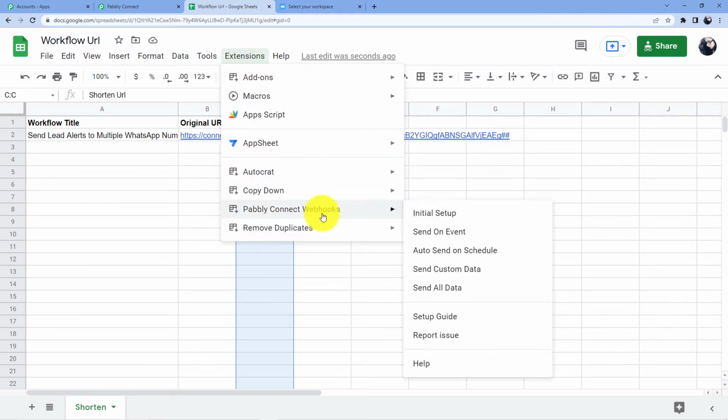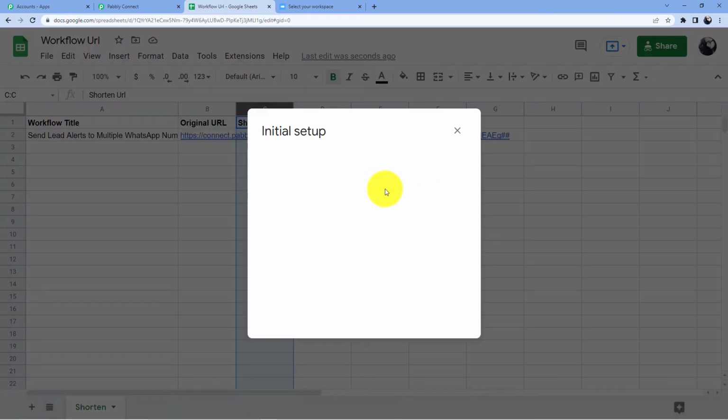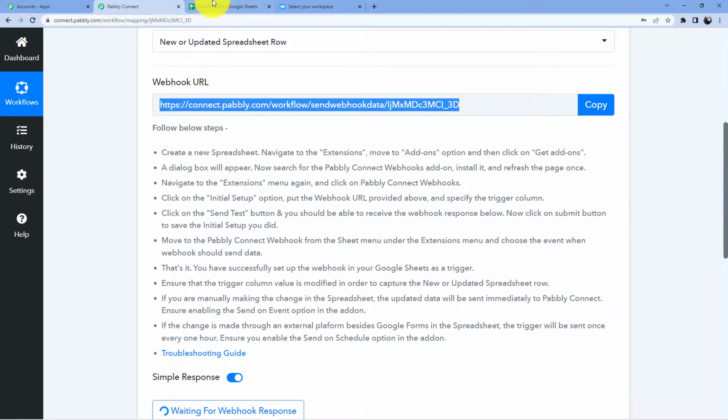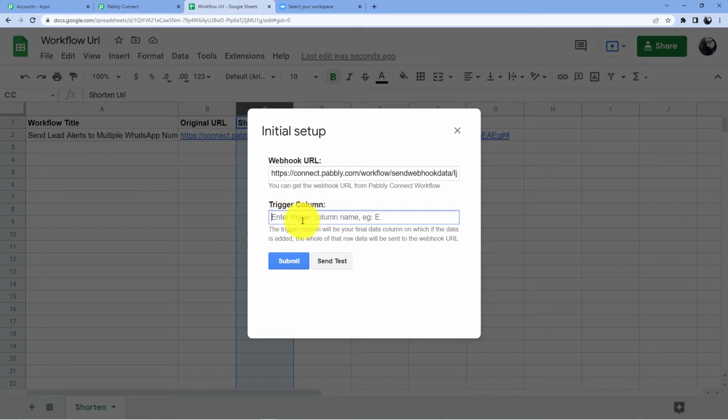After that, I am going to go to Pabbly Connect webhooks and then I will click on initial setup. Now I will just delete whatever is present here. For you, it will be blank. And here I am going to paste the webhook URL which I just copied right now, which is this one. Now you can see this is the trigger column here. And what is the trigger column? Trigger column is the last data column of your spreadsheet. And here the last data column is C. So we are just going to click on C.